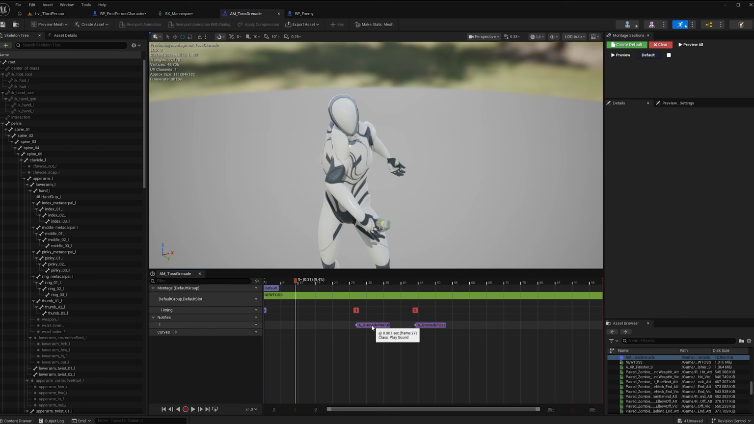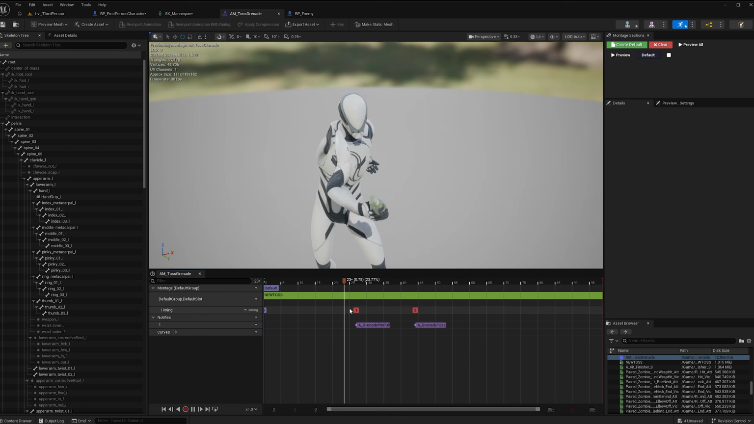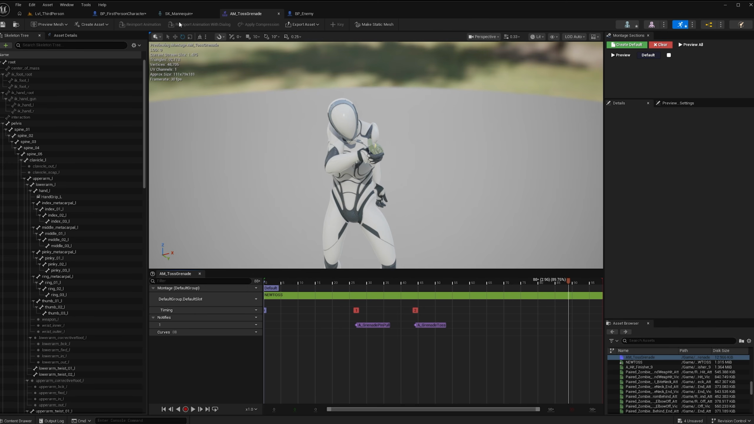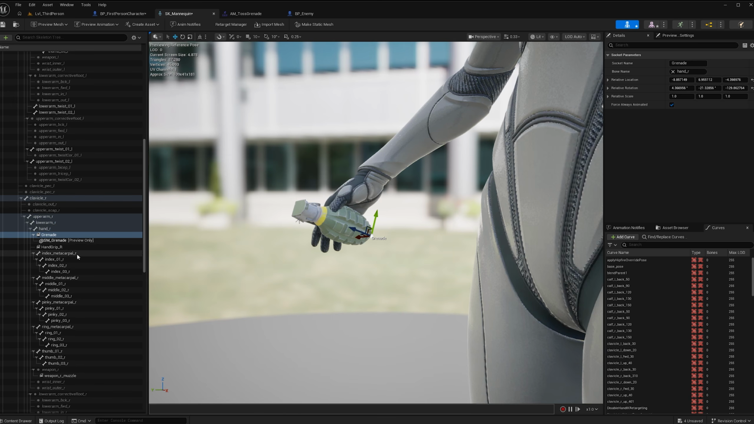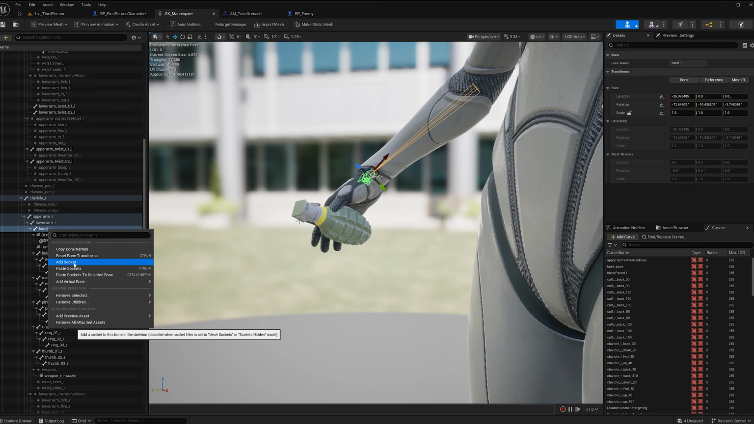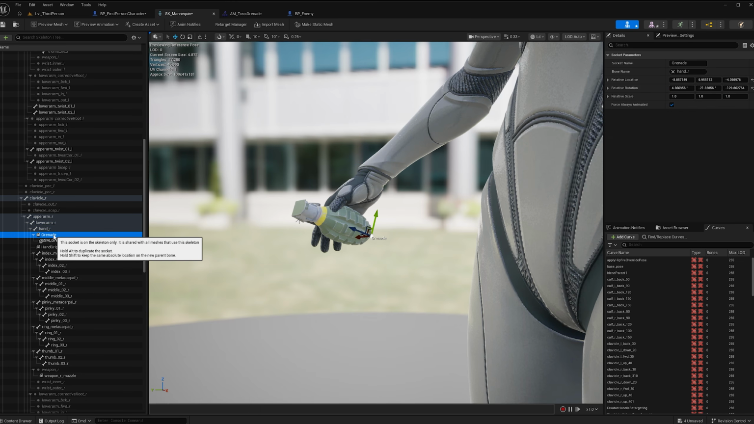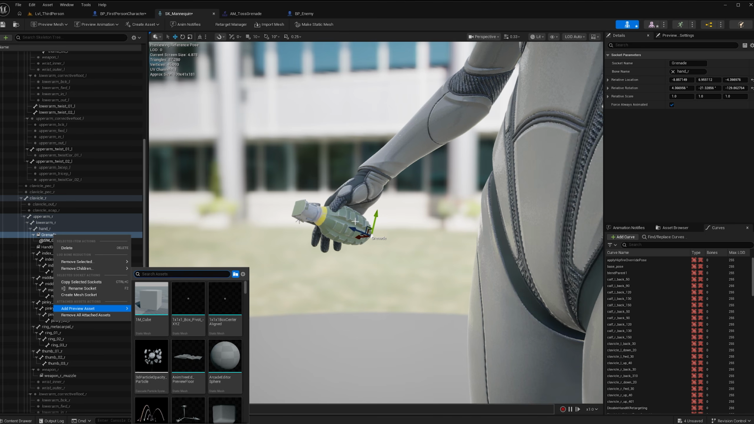So the Anim montage right now just has two sound notifies, one for pulling the pin and one for the toss. And then a little bit more setup that I did, I also modified the skeleton to have a new socket for the grenade. So if we look here, I added just this grenade socket. You can just right click on the hand, add socket, just call it grenade. Right click on the grenade socket itself, and you can do add preview asset and just add the grenade.